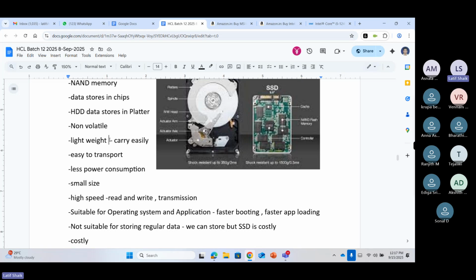And I've written here, not suitable for storing regular data. Of course, you can store data in SSDs also, guys. So why did I write not suitable? Because cost-wise, there is a difference.